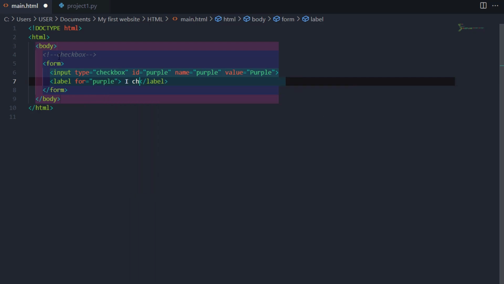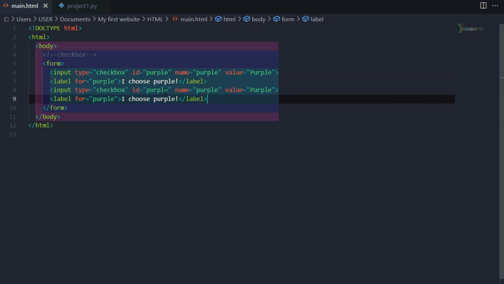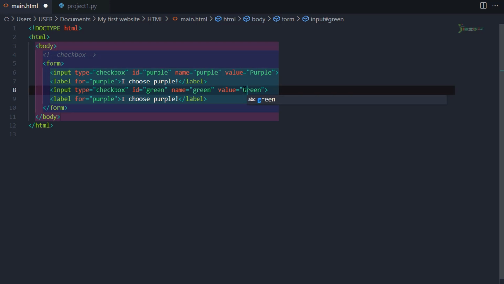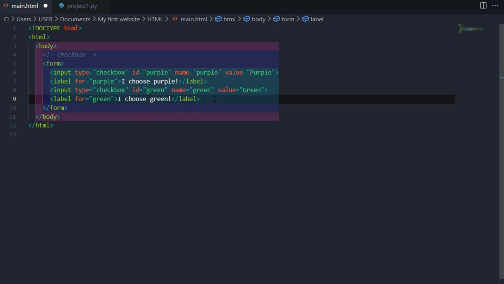Purple, wait, I choose purple. Okay, let me just delete the space over here and let's copy and paste this for another color. So let's have green. I'm gonna copy, paste, paste. Okay, over here, green and green. Now let's move on.